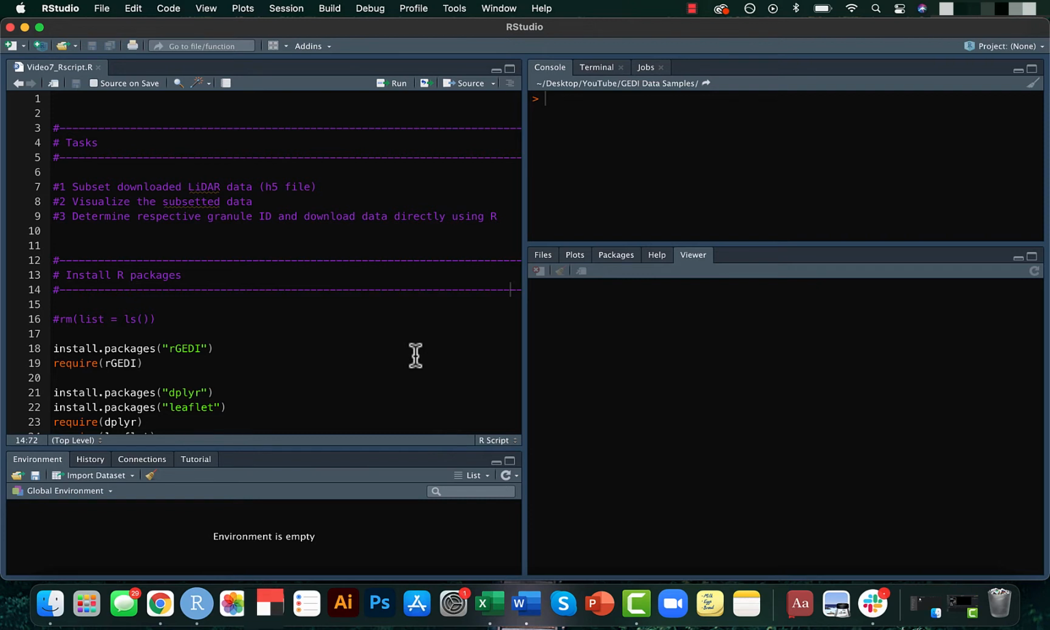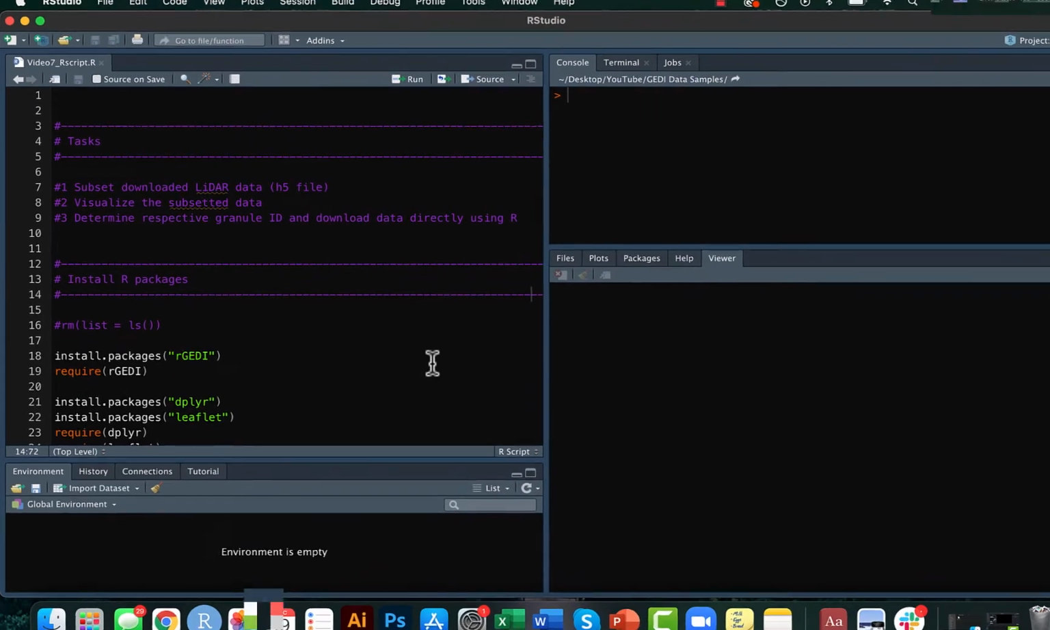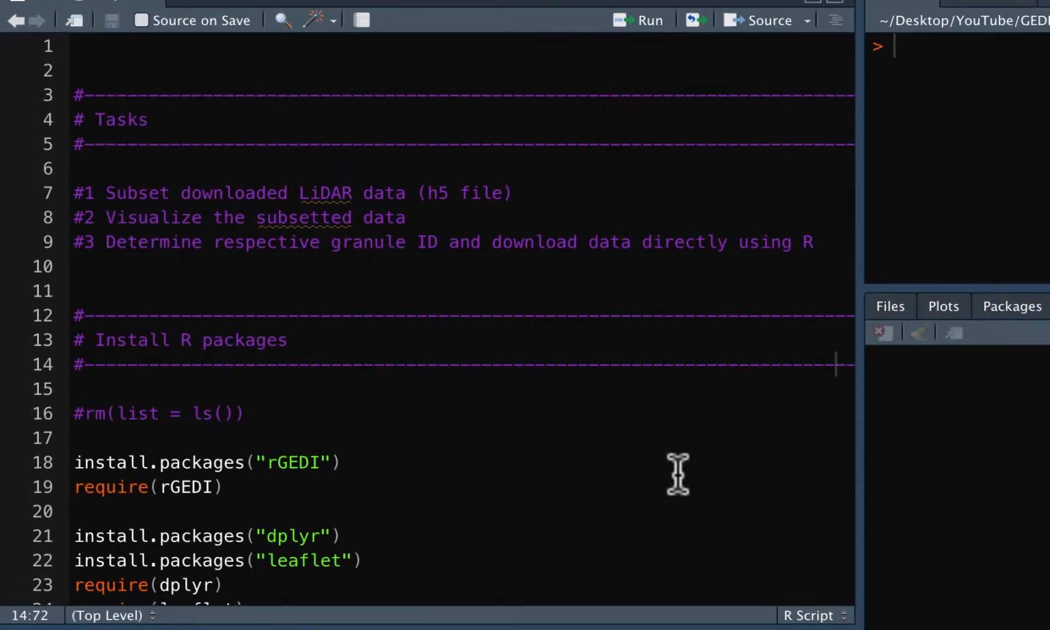So the first one is I'll be showing you how to subset an already downloaded LiDAR data. Then we'll be visualizing that subsetted LiDAR data, and also towards the end I'll be showing you how to determine the respective GEDI granule ID and download data directly using R. The R package we'll be using here is called rGEDI.